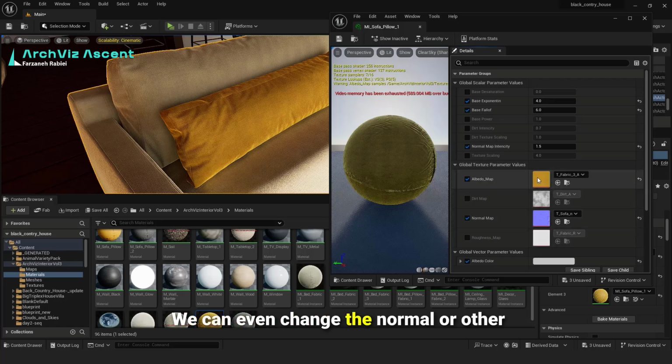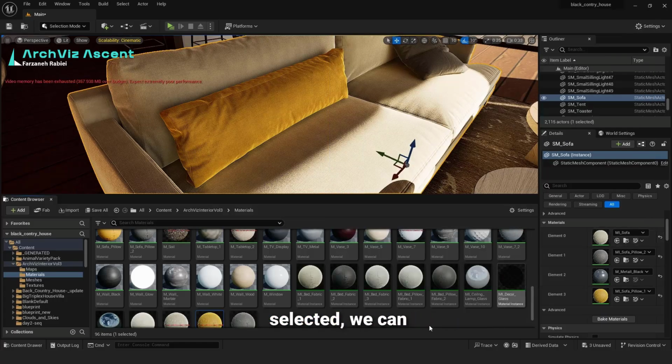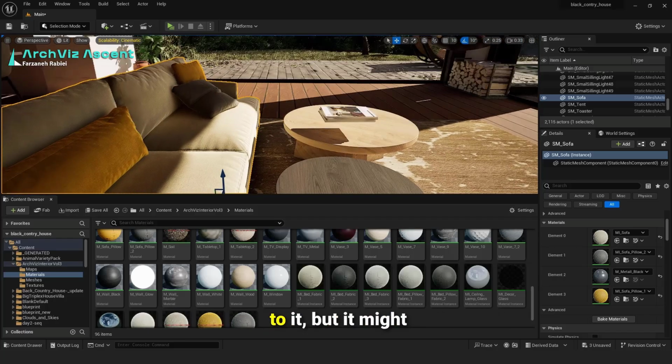We can even change the normal or other textures without needing to create this material from scratch. We just need to download its textures from the internet. To activate it, we just need to click on this box. Then we can drag the texture onto this part, or when the texture is selected, we can click on this arrow icon. We can also find it from the window next to it, but it might be a little difficult.